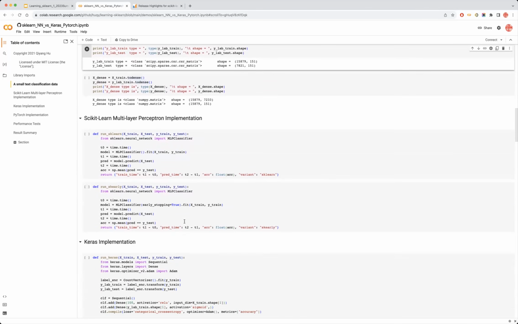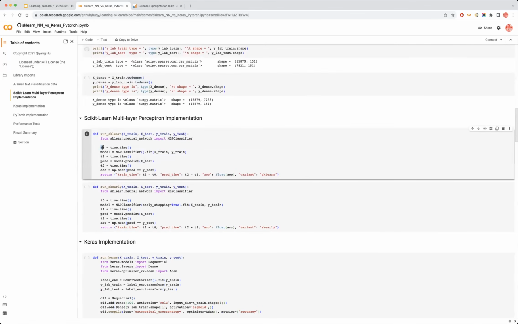The next step is I did the multi-layer perceptron implementation using Scikit-Learn. You can see that Scikit-Learn is pretty straightforward. It follows the standard template that we showed. These are the timings where we want to make some performance measurement. We just define the model, run the fit, and then we make the predict.